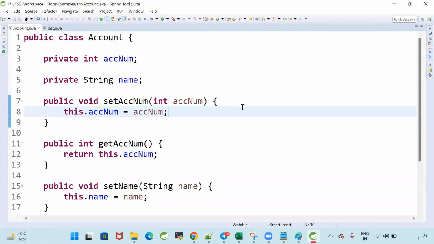In order to create the object, what is required? Constructor. What is a constructor? It is used to initialize current class instance variables. Creating the object means calling the constructor. My class has a constructor or my class does not have a constructor.